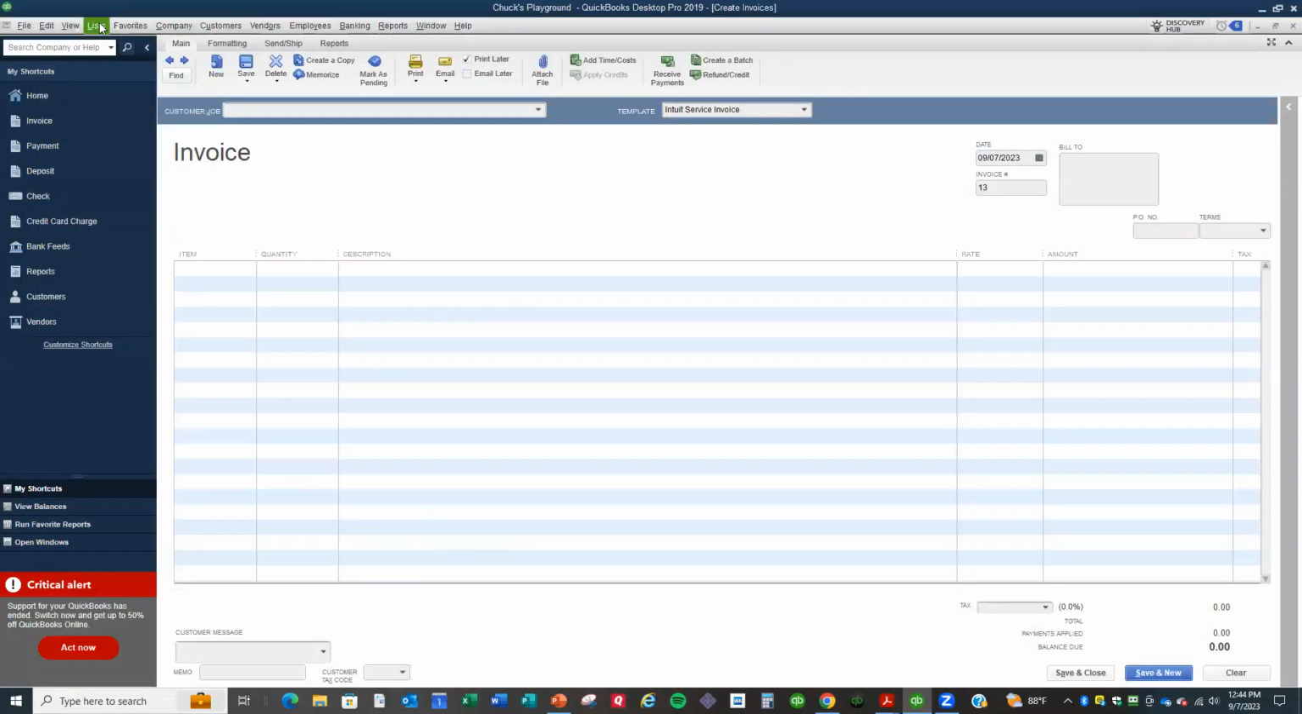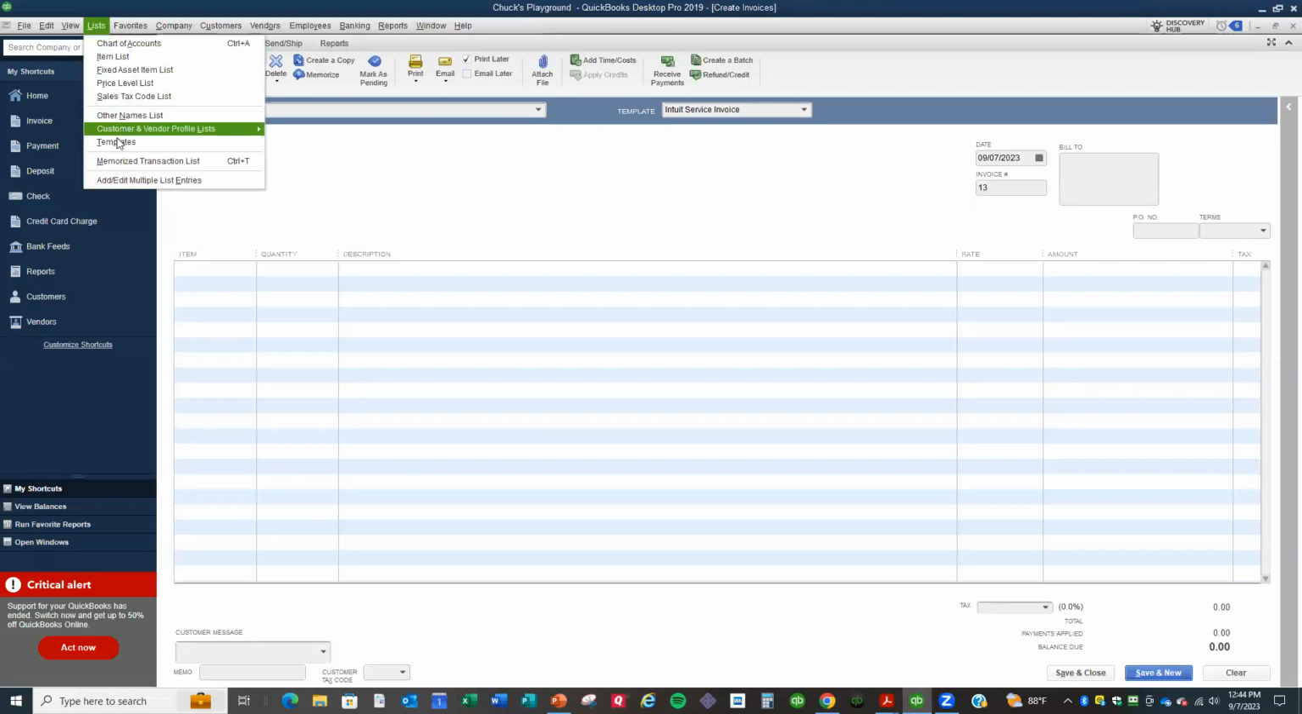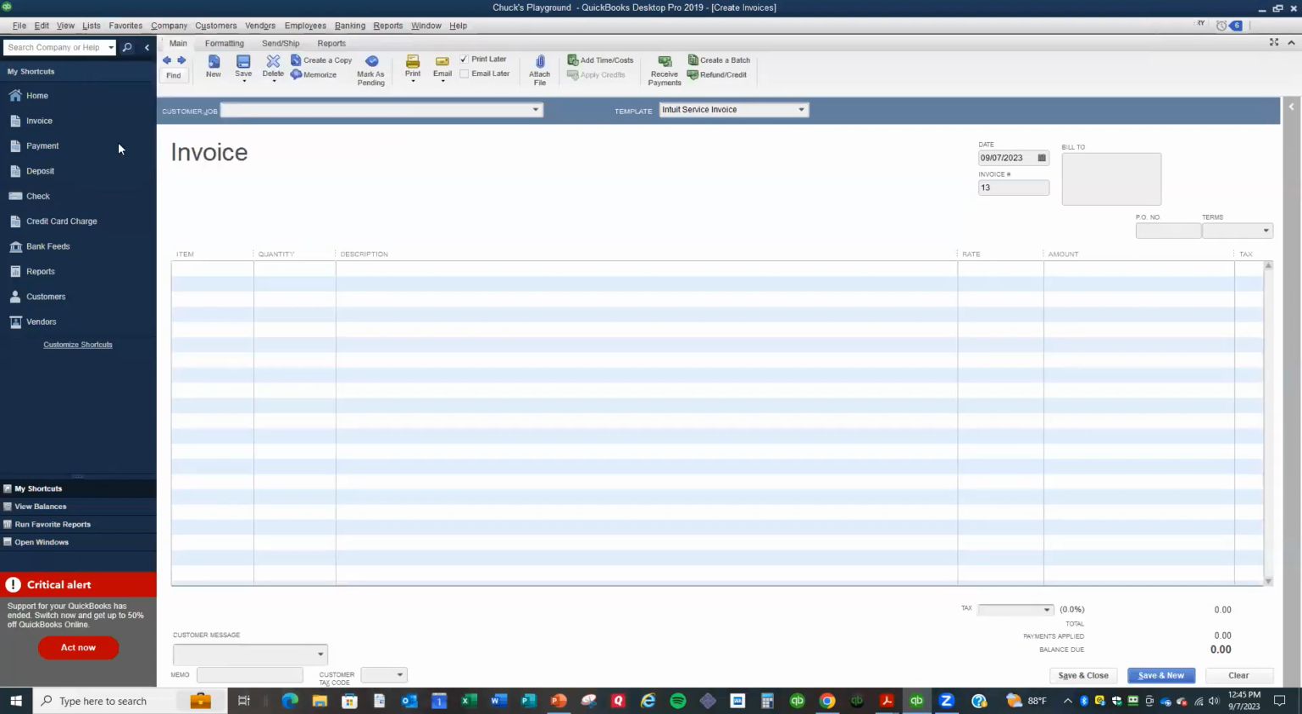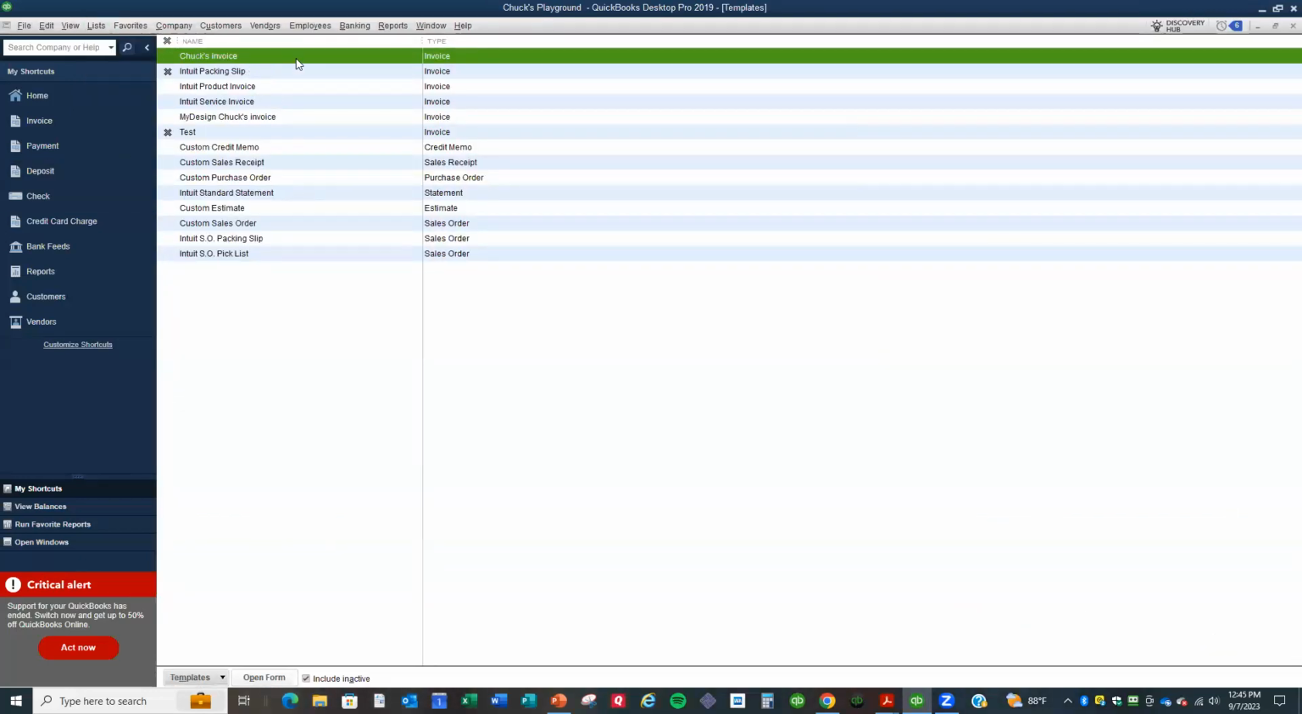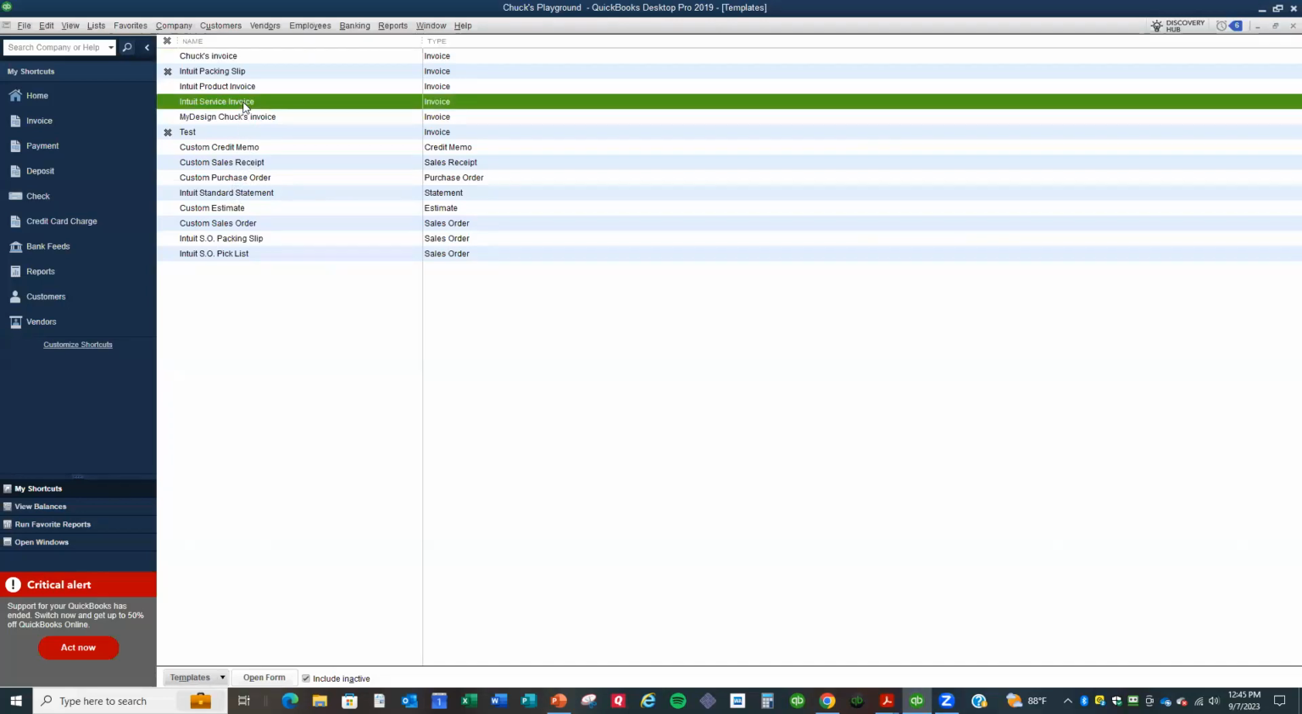And the way you would do that is if you go into lists and you go into templates, it gives you a list of all the templates that are out there. Right. And the one we're fooling around with here is the invoice, the Intuit service invoice. Now, as you can see, I've got a Chuck's invoice out there. I've got a My Design Chuck's invoice. We're going to kind of fool around with this thing a little bit, but then at the end, I'll kind of show you what it could look like without having to go through all the steps, because I've only got less than 15 minutes left.